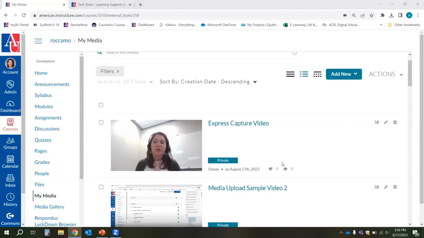Yeah, so Catherine asked how you would demo showing a website, like doing a screen capture style video. I can definitely show that. That's going to be the next tool, this Kaltura Capture.